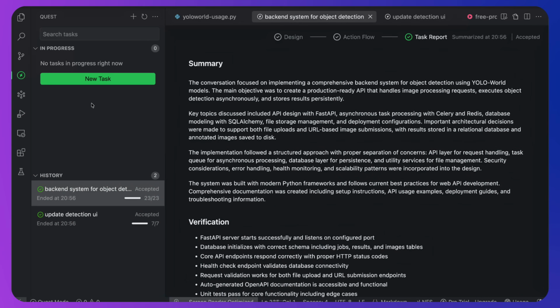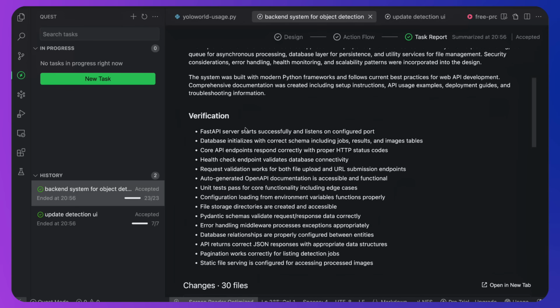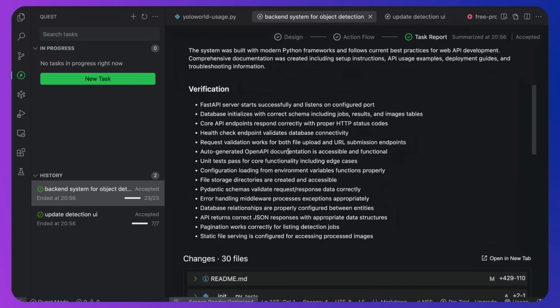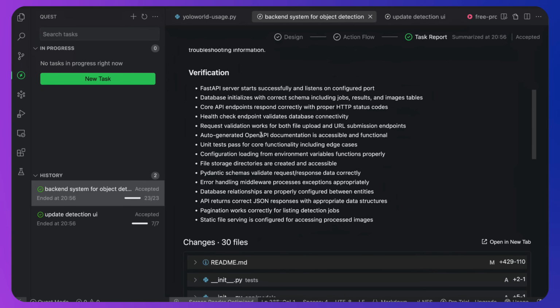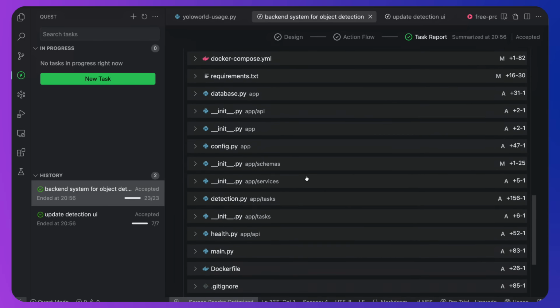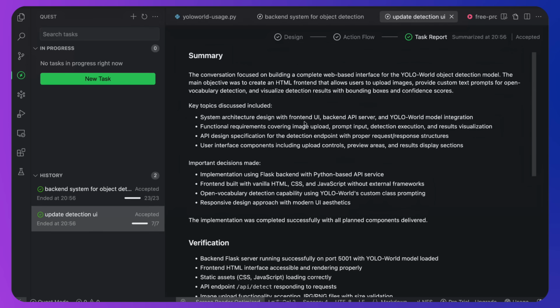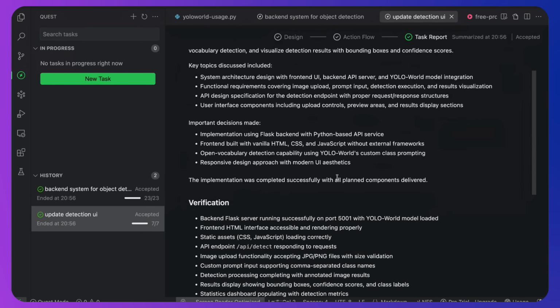We can now see that our task has been finished. So we get a full task report here at the end with the summary, verification with our FastAPI server. We have a database where we can save our results into when we run inference with our model. The API returns the correct JSON response. It has also tested that out. And we also have our UI here. So you see it has the front-end UI, back-end API server, and YOLO-World model integration.